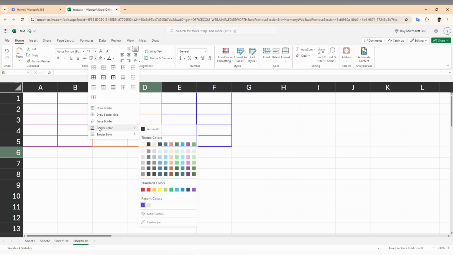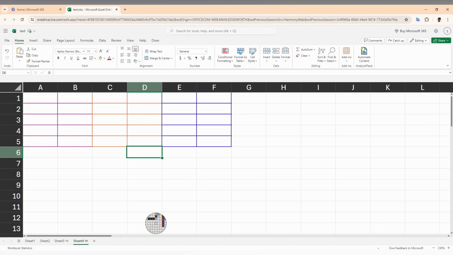As you wish, you can also pick the colors from the eyedrop menu. Click on the eyedrop option, so you can just pick the color and draw with the color like this. So this is how you change the color of the border on your Microsoft Excel web on your computer.